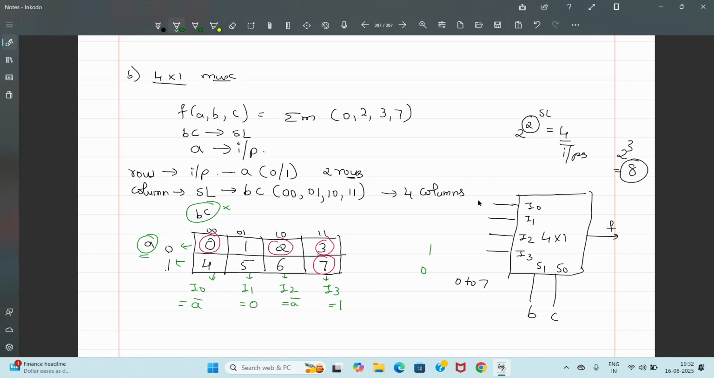You just have to write the circuit here for the input side. So you can see here I0 and I2 both have the input as A bar. So I have A here, and to get A bar I need a NOT gate, and the output of this is given to both I0 and I2. I'll short them and give the input A bar to both of them.